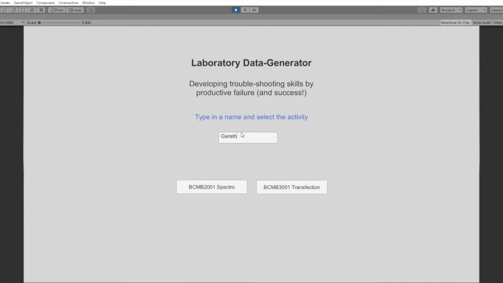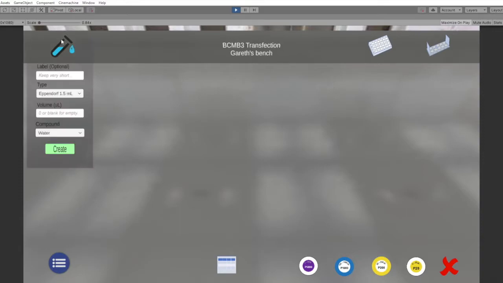Okay, so on opening up the simulator, I type my name in and make sure I click the BCMB3X01. Now I go into the prep room and I'm going to start assembling the solutions that I need. So the first is the vanilla. So I give it a label, choose a volume, choose the compound, click create.